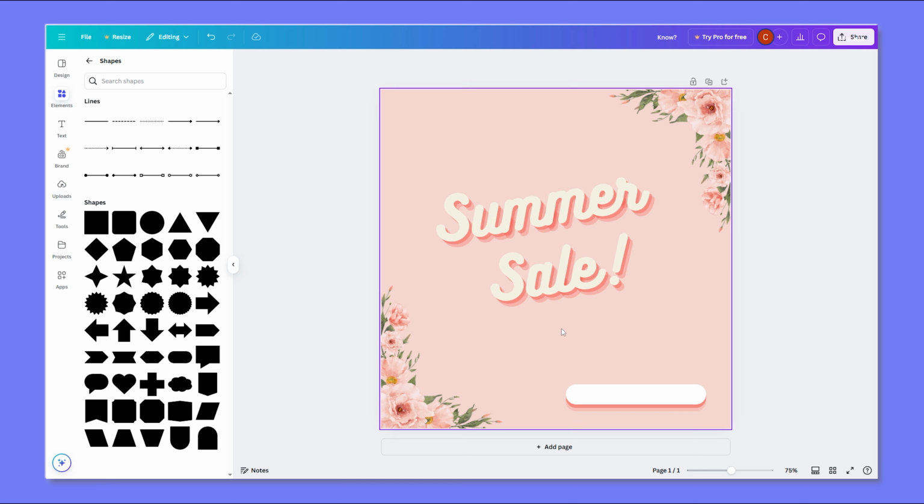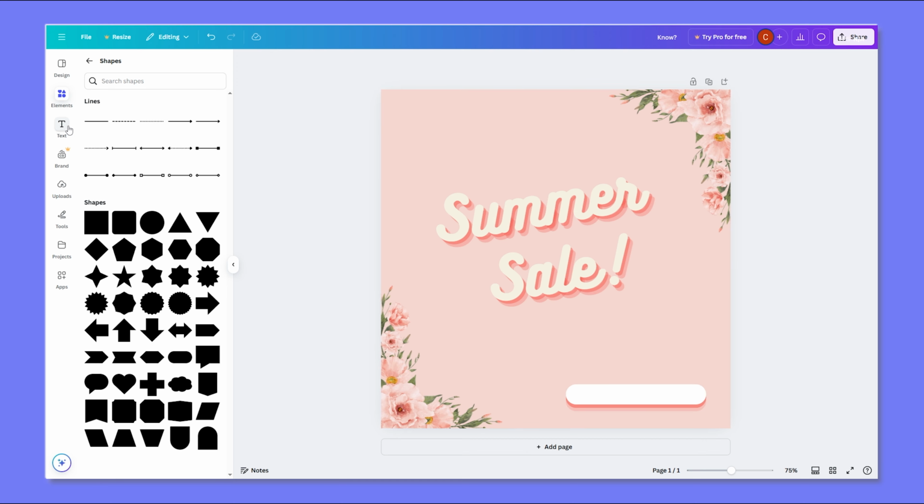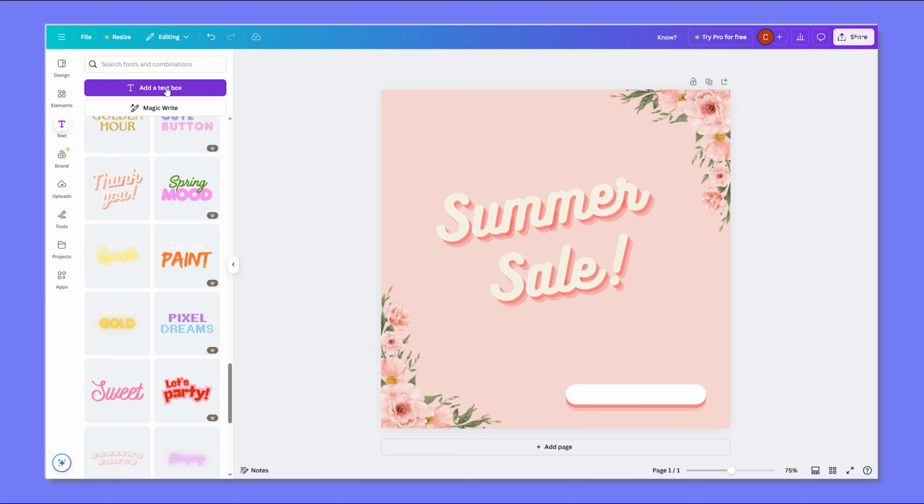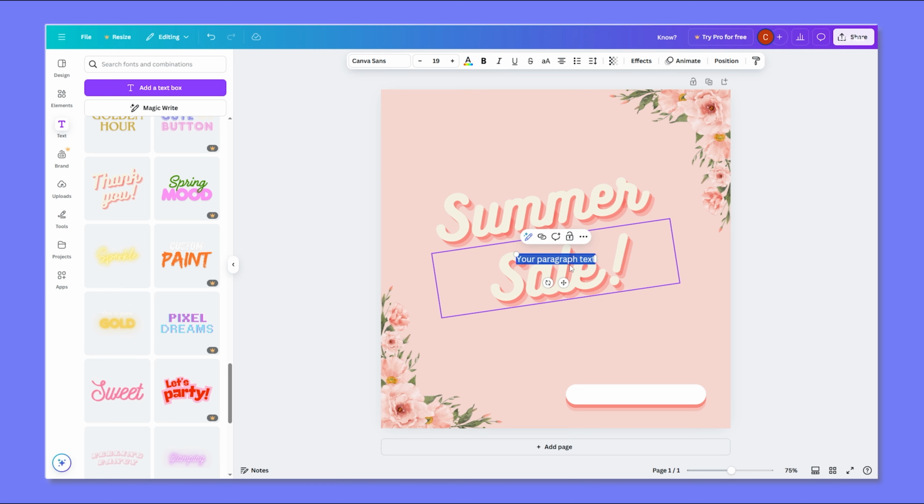Now I'm going to add the website address. So I'm going to go to text. I'm going to select add a text box. I'm going to drag it down here, and I'm going to change the text to prettyflowers.com.